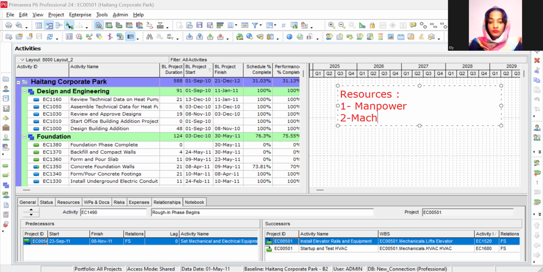Also machinery or equipment. Machinery is the tools or the equipment used to achieve this activity. So machinery and equipment are the second type of the resources. The manpower in Primavera is called labor, and the equipment is called in Primavera non-labor.